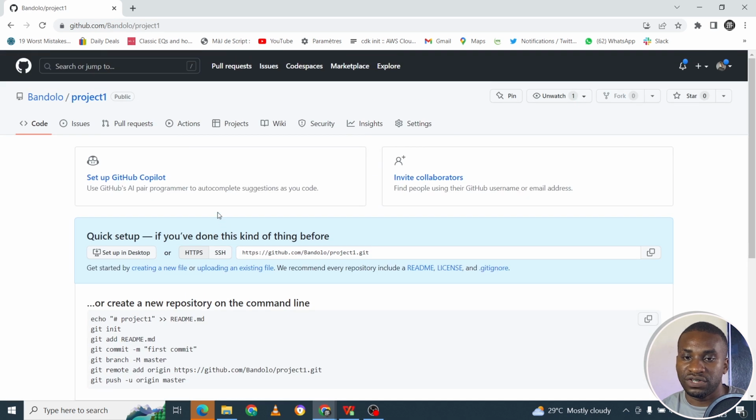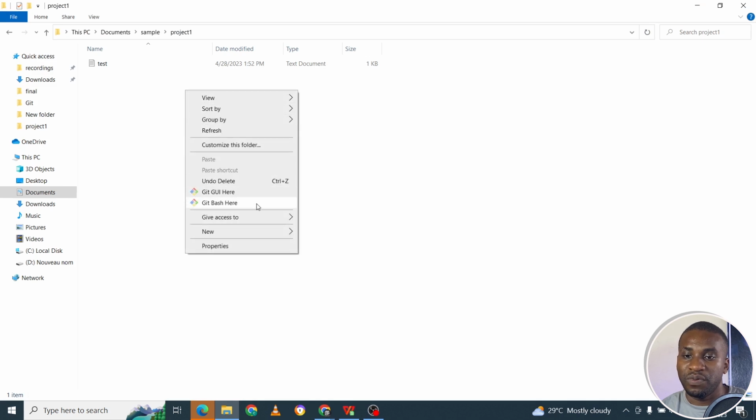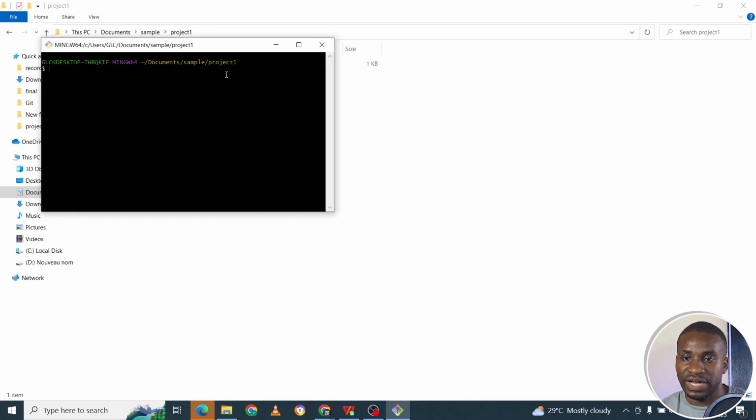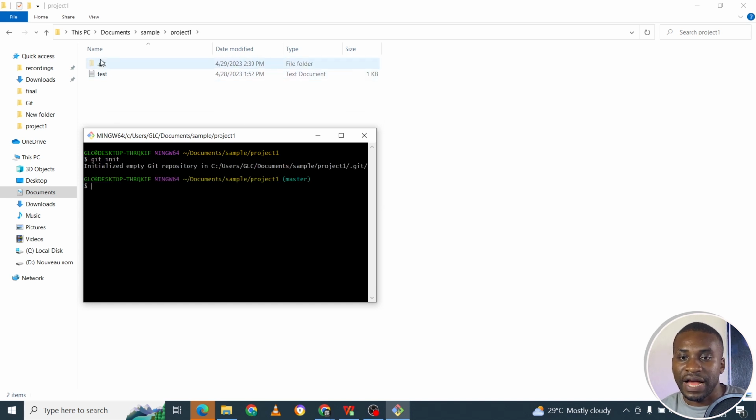So we have this repository, project 1. What I'm going to do now is go here locally, then right click here and open Git Bash here, like a shortcut so that I'll not use cd. So now I'm inside project 1, and what I'm going to do now is a git init first. If I do a git init here, you would see that I have this .git folder now that has been created, and I'm on the master branch automatically.